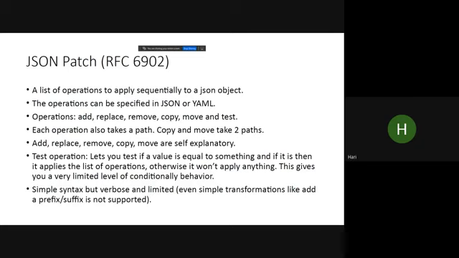In some operations like copy and move, you have to give 2 paths, right? Where to copy from and where to copy to. And you also specify the value. So if you're adding or replacing something, you specify the value. It also has a test operation for testing a specific field for a value, and then you can decide to either reject or apply the entire set of transformations. It's a simple syntax, but might be verbose. It's rather limited, I think.